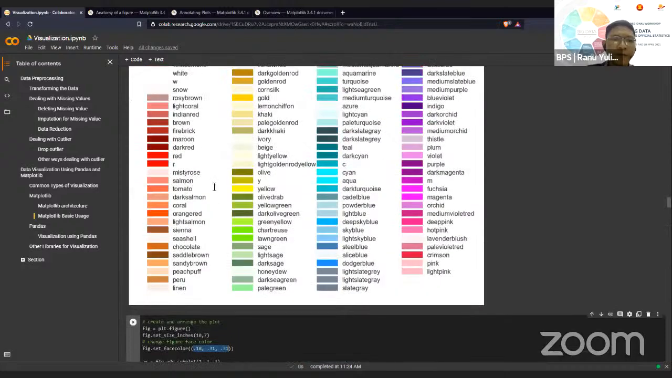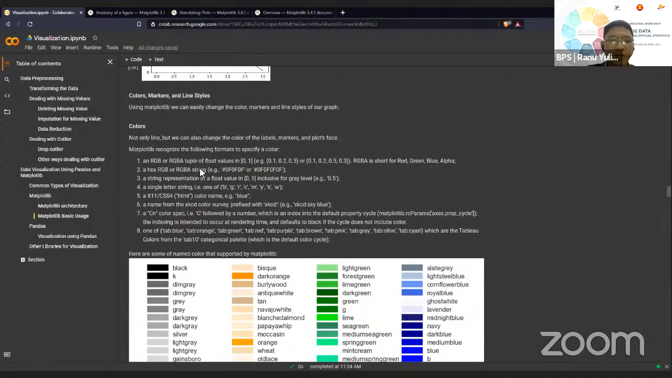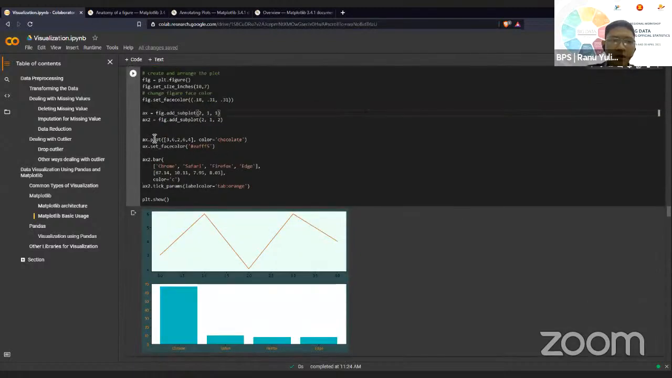This value is the first format Matplotlib recognizes, using RGB value. Then we add two subplots. We first assign the data to our first plot. And with this parameter, color, we can assign the color of our data or line to be a chocolate color. And then we can set the face color of our plot using a hexadecimal RGB value. So this one changes the color of the plot face color.